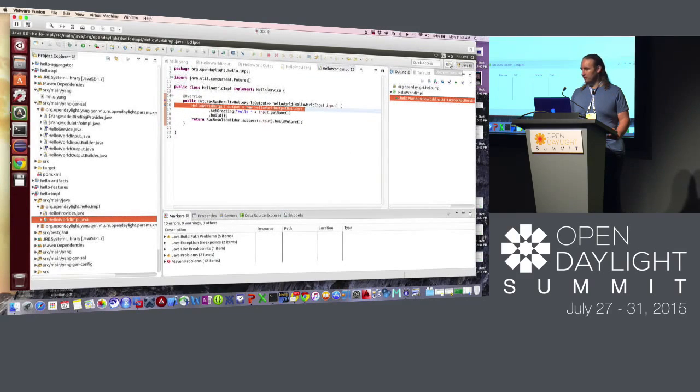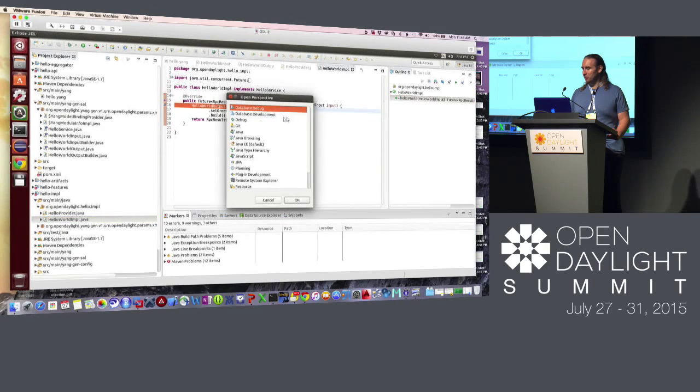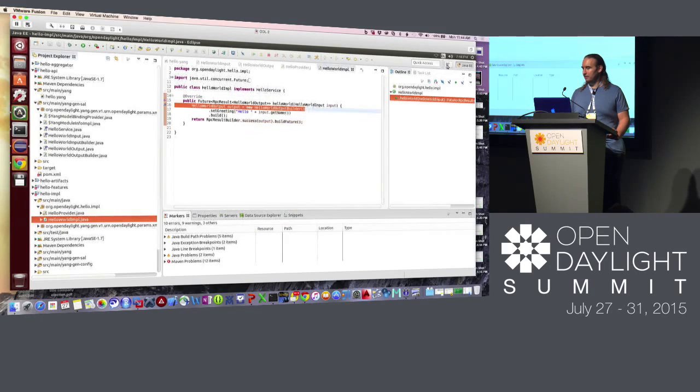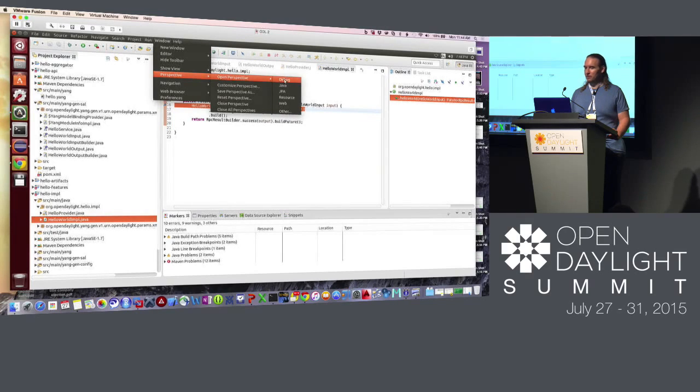We'll go up to the top and click Open Perspective. So right next to J2E, there's this button here that will click Open Perspective. You can also do it from the menu at the top, using Window, Perspective, Open Perspective, Debug.